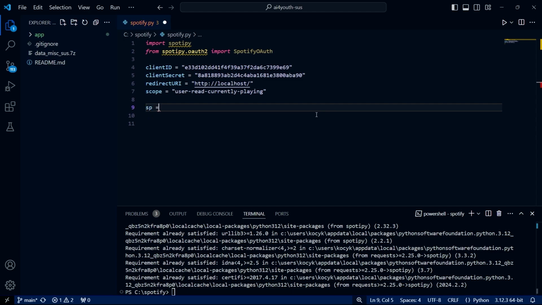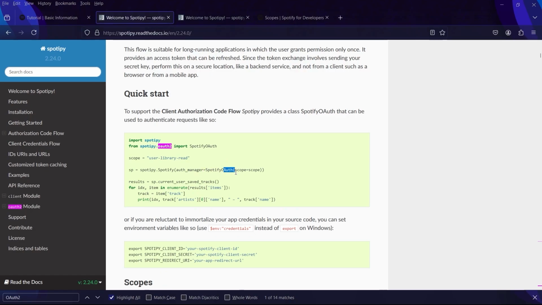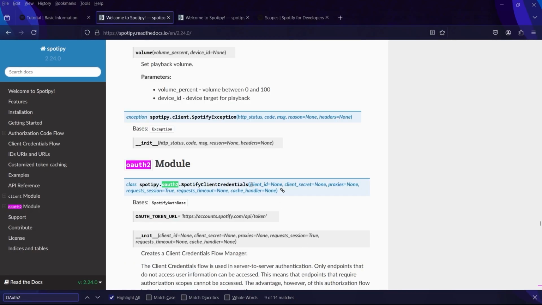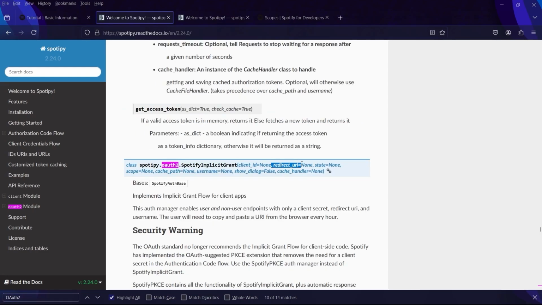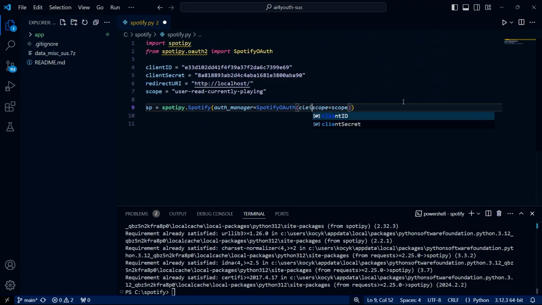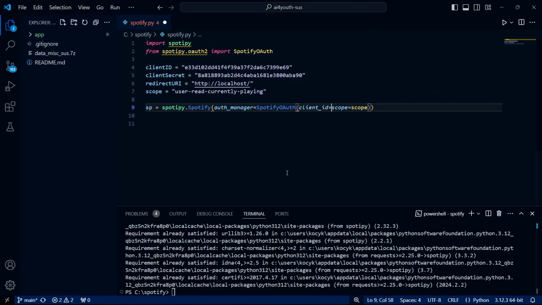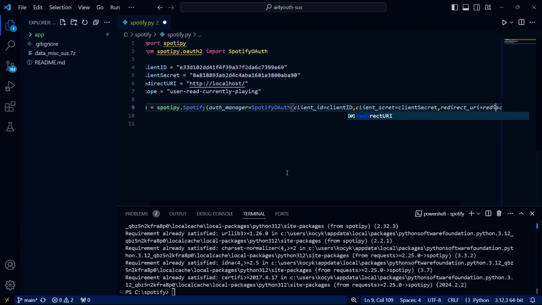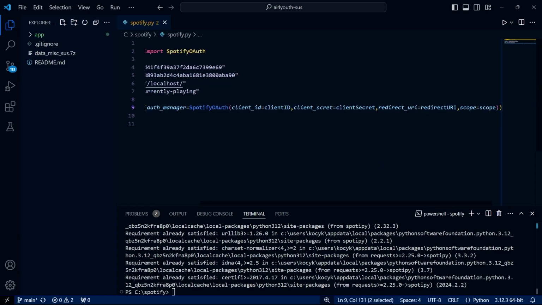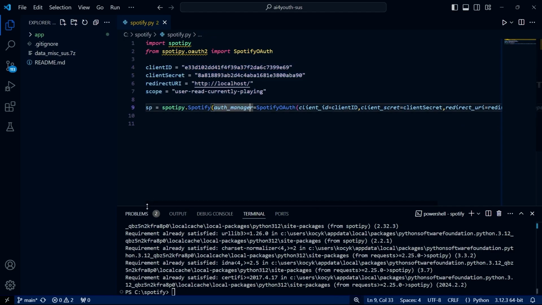And do the sp thingy, Spotipy.Spotify, auth_manager equals SpotifyOAuth. And now you can go with scope. And I think in SpotifyOAuth, you can also go with client ID, client secret, and redirect URI. So let's add these things. Client ID equals client ID. Client secret equals client secret. And redirect URI will be redirect URI. All right. So this is basically a function. You just have to type your variables here.